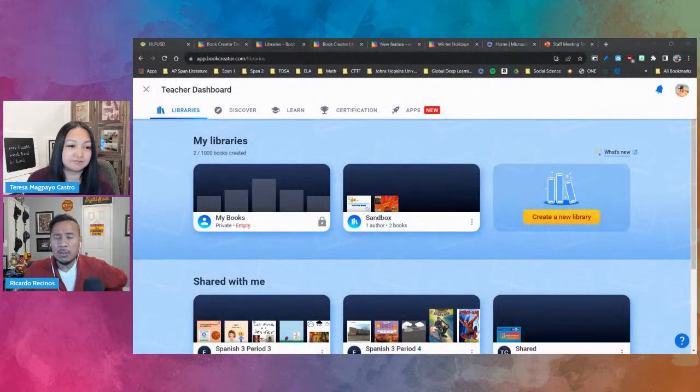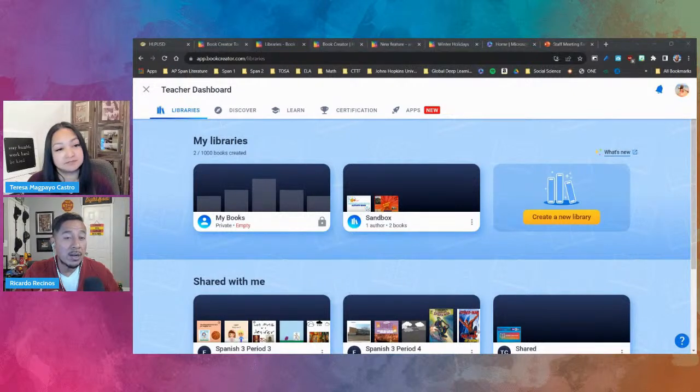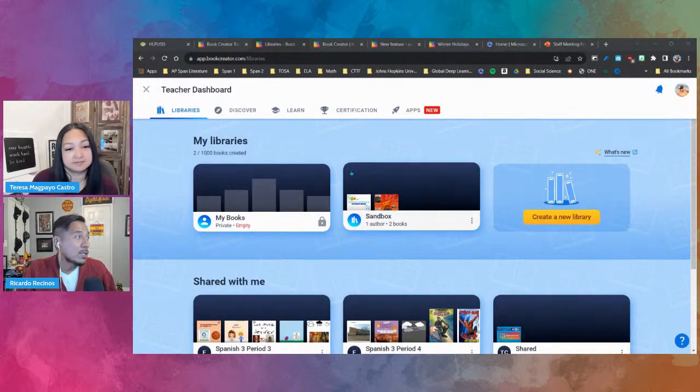So at the end of the show today, we'll talk about how our teachers at our district are going to access Book Creator. There are many different ways of accessing it, maybe you set it up with Google, maybe you set it up with a username and password. We have a very easy way of doing it. But whenever you log in, this is the teacher dashboard. This is what you see at the beginning.